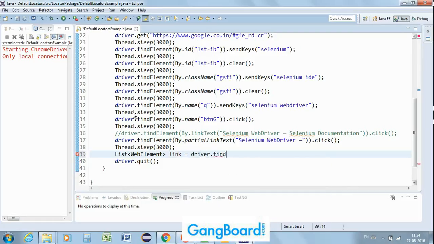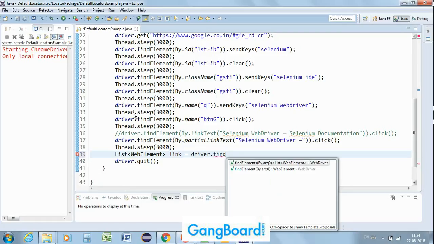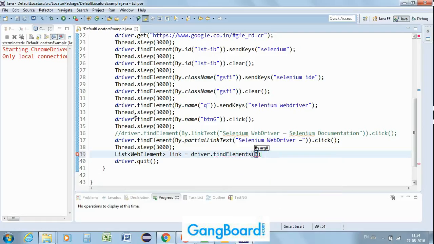So far we have used something called find element. Now we are going to populate more than one element, so we will be using the plural, find elements, by dot tag name. What's the tag name you are going to give? A. That's it.